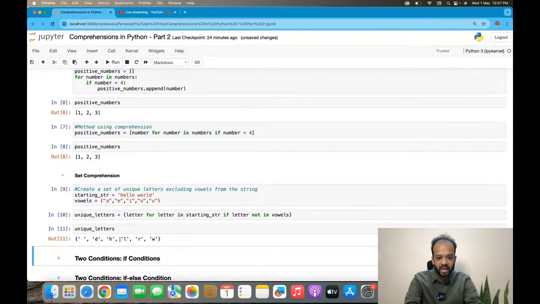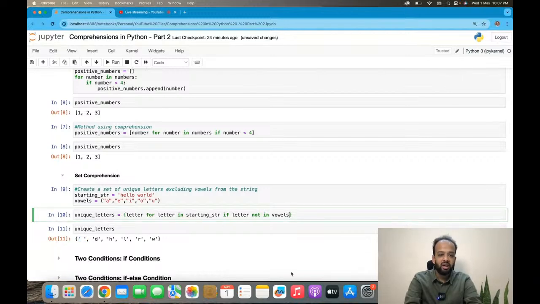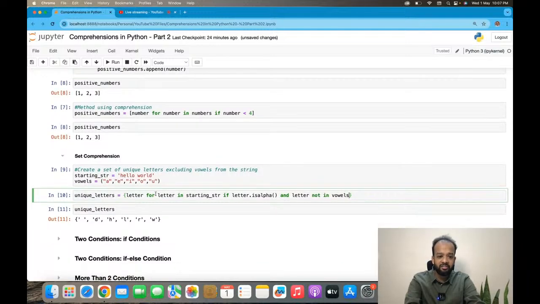Right, so you have D, H, L, R, W, and you also have the space bar, right? And to remove the space bar, we saw that we can add one more condition, which is that it has to be an alphabet, right? So you can add that condition which we had added here, right? If letter is alpha, and letter not in vowels, right? But I hope you understand the overall concept of using a single if condition, right? Now, with this example that I have just shown you for set comprehension, here we are using actually 2 conditions.